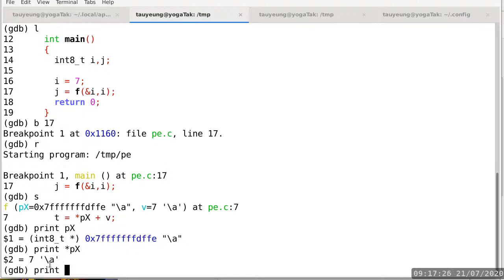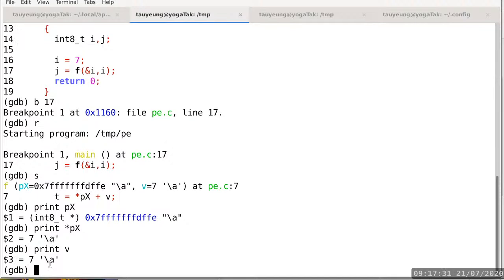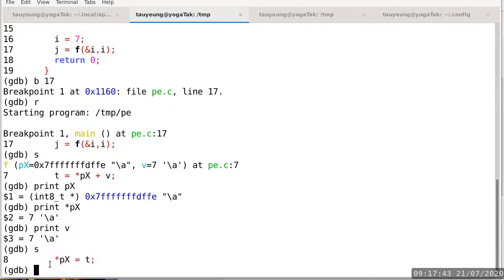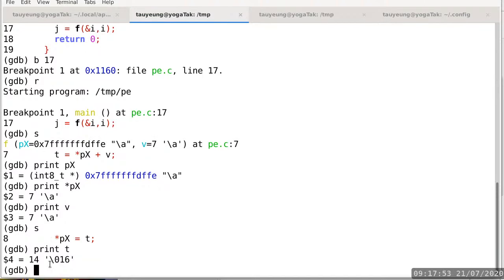All right, so that's that. And then when we look at v, which is the second parameter, it is also 7. So it's not really surprising that the sum of 7 and 7 is actually just 7. So when I single step line 7, now that is completely coincidental. I did not plan for this to happen. Okay, so when we single step line 7, adding 7 to 7 and then storing that result into t, then we can look at the value of t, which is not very excitingly 14. Okay, so in this case it uses \016. So let me just explain that before someone asks.